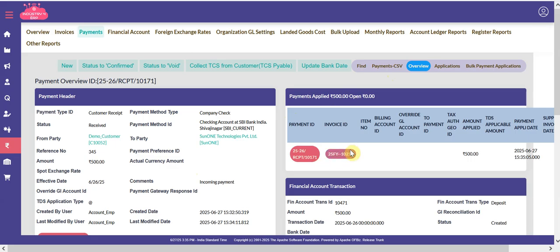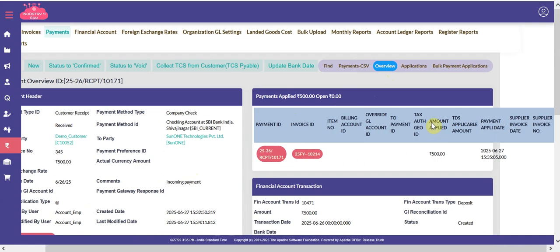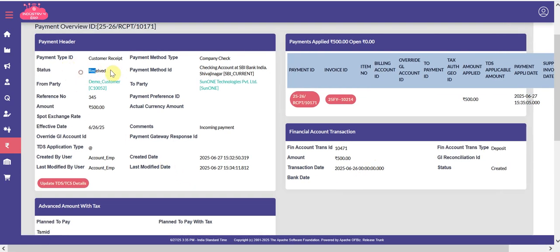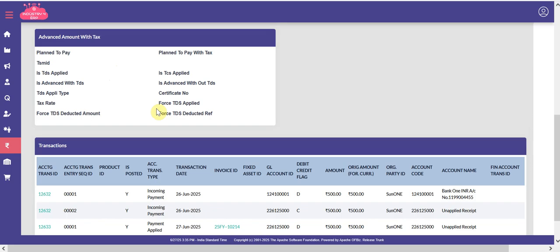Your payment ID is there, the invoice. Then amount applied, how much amount you have applied against our invoice, then payment applied date, on which date you applied the payment. Here status is also changed, status is changed to received.